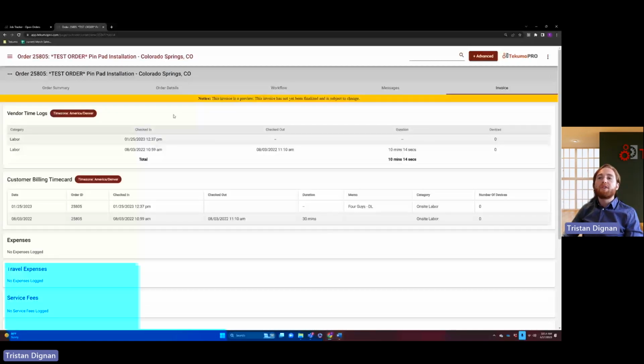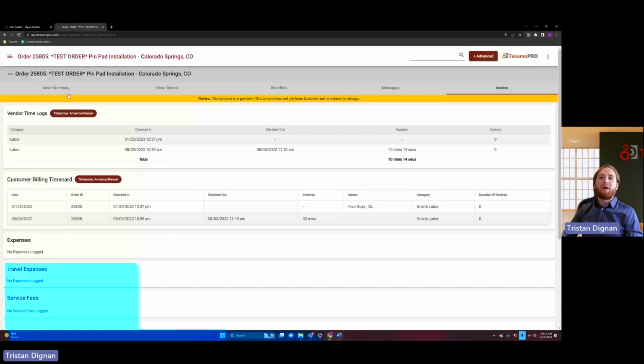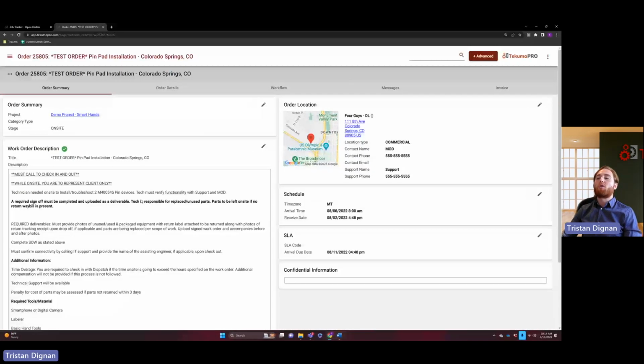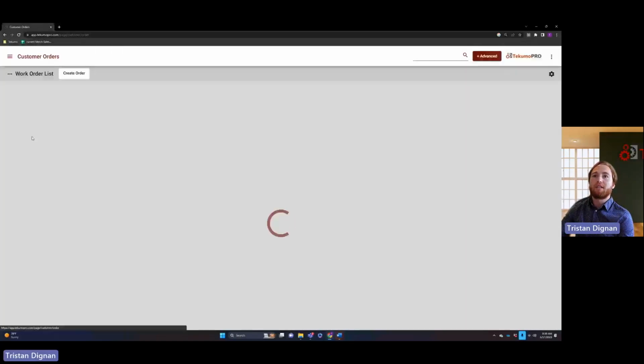Just be aware of this notice up top that this is a preview because it is live and updating as the ticket is going, and it has to be finalized, so it could be subject to change. So that is your basic navigation and what information can be found within the multiple tabs within an individual ticket. Next, we're going to move into your orders lists here.